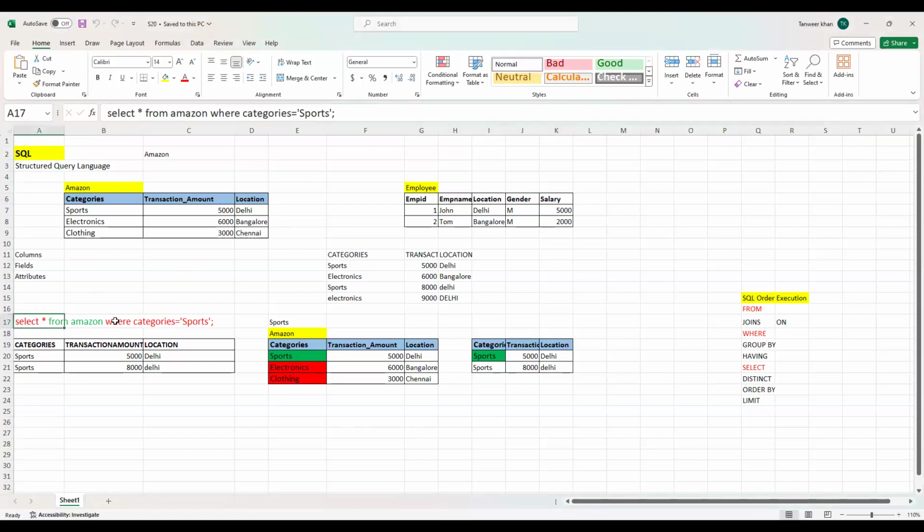So from means I want data from this table. Then you have where. Where is again a reserved keyword. It means the engine will understand that it has to apply a filter. So these are known as reserved keywords because the SQL engine understands what to do with these keywords. Hope this is clear. So when you're creating a table, the table name should not be the same as these reserved keywords. You just have to be careful here. The column names should not be the same as the reserved keywords. That's all. You have to be careful here. Why?